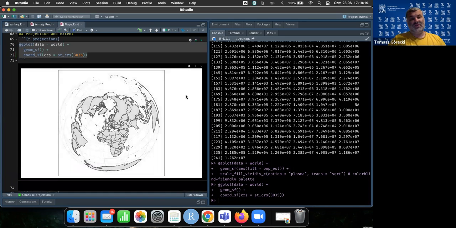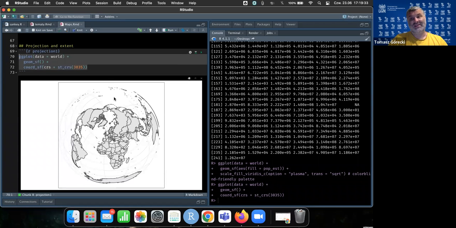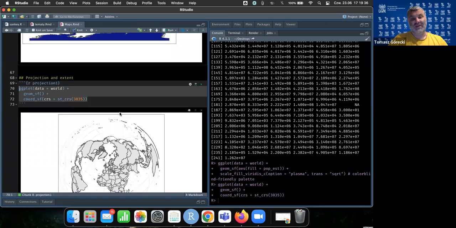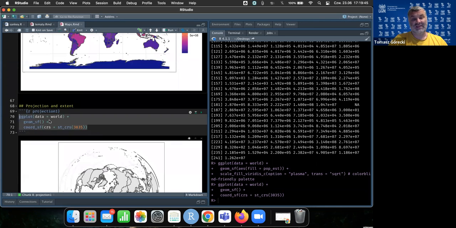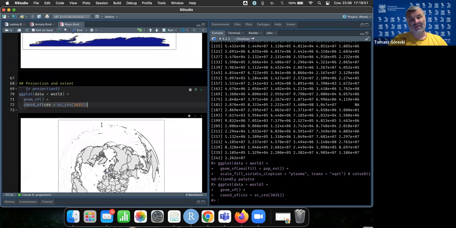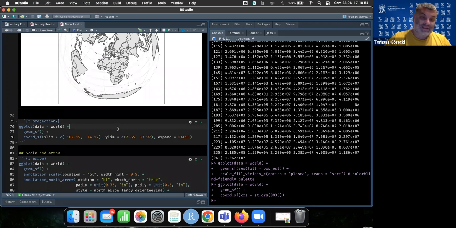Oh, in this situation, you see this completely different projection. It's not a simple plane. It's like a sphere on the plane. So we can observe that the behavior on this plot is completely different than, for example, on this plot. And I plotted exactly the same data, and here I changed only the projection.